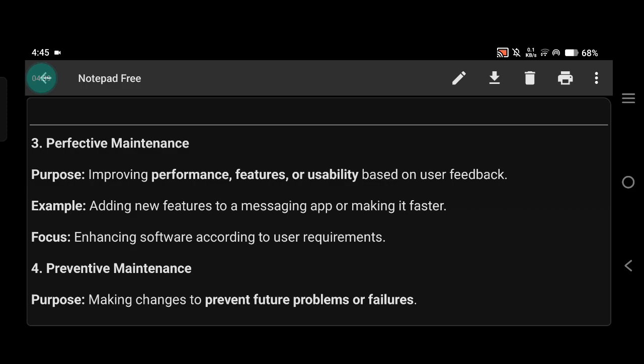Perfective means making something better or perfect. And the purpose is to improve performance, features, or usability based on user feedback. Example is adding a dark mode feature in a messaging app or making it run faster. And the focus is enhancing the software to meet user needs and suggestions.